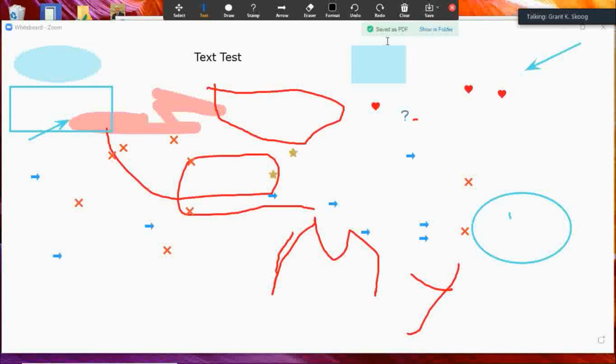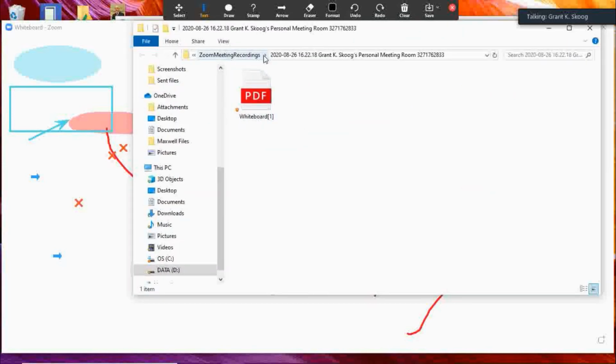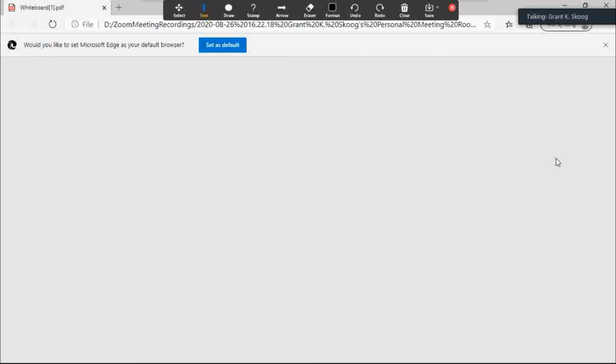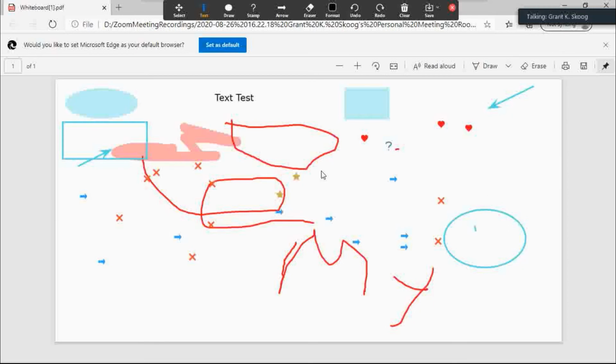So you go to save, it says right here, it's been saved as a PDF. You can look at the folder where it was saved, and it shows you it's been saved in your Zoom meetings, the name of the meeting, and it's in there. You'll see white box number 1. And if I'm outside and I click on that, it's going to load up the white box. That's our white box right there. So that's kind of a handy feature, especially for you teachers.